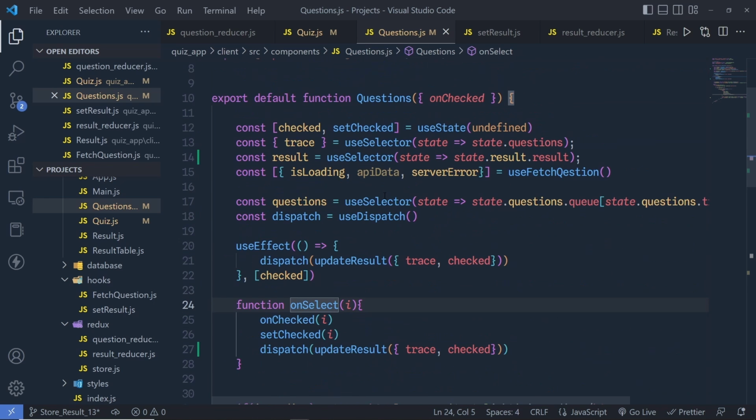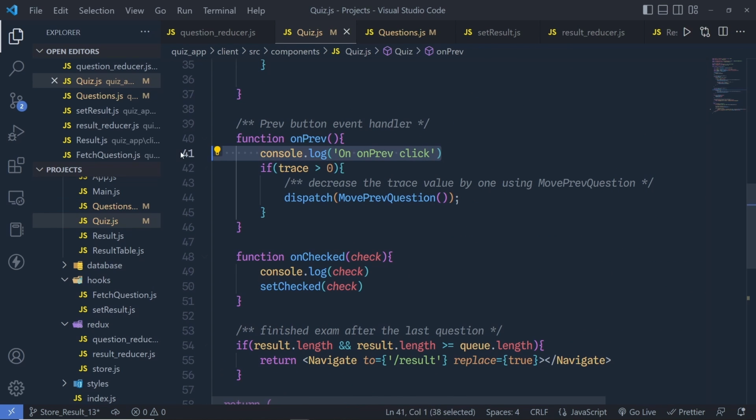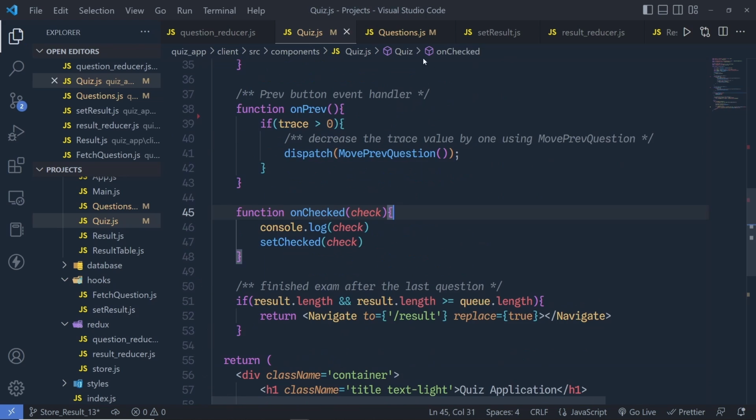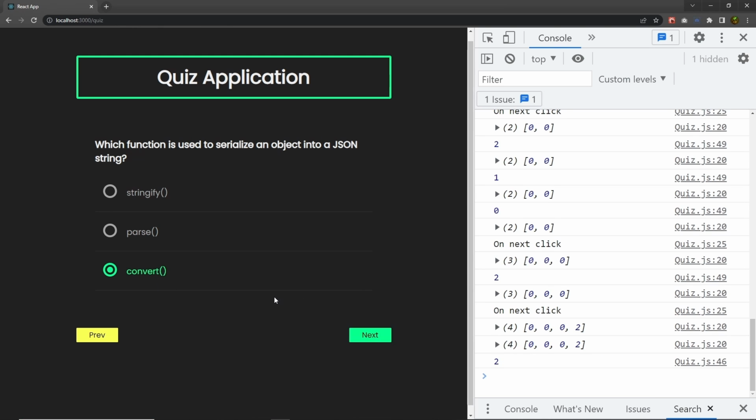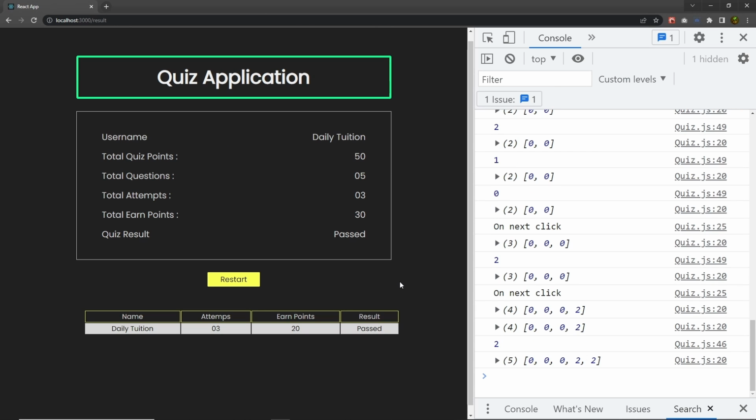And now let me get rid of these console messages right from here. Save this file. And now at the end, let me select the last question and click on the next button. You can see now I'm going to have my array of results. I'm going to have the user result inside this array. And now I can compare these user selected answers with the correct answers and then display the quiz result. Let's see how to do it.